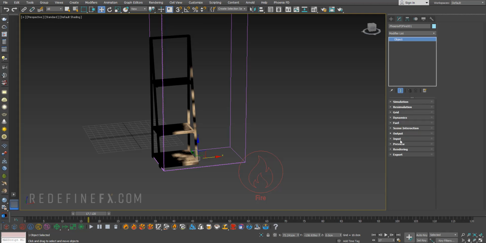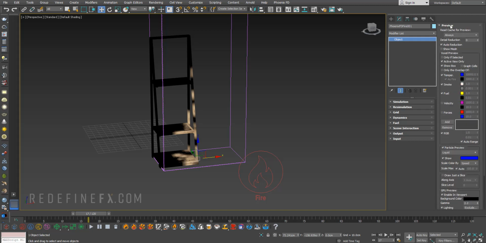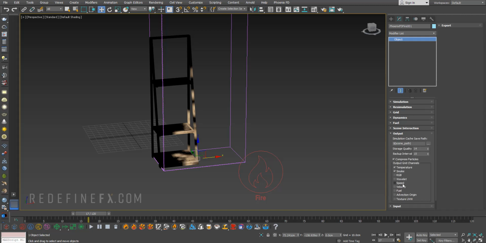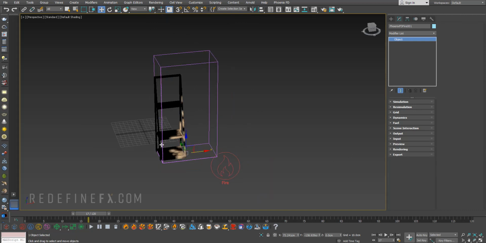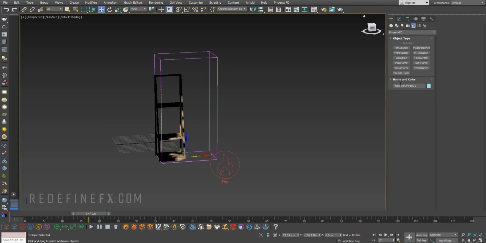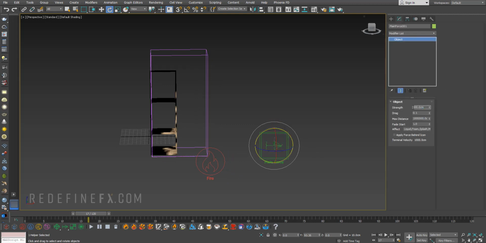So as always, under preview, let's enable the GPU preview. And under output, let's output velocity. And before I run the simulation, let's add the plane force too to push the fire to the right. So again, under helpers, let's add a plane force and rotate it 90 degrees to the right, and we can give it maybe 500 centimeter strength. That should do. And let's run the simulation, see what we have so far.